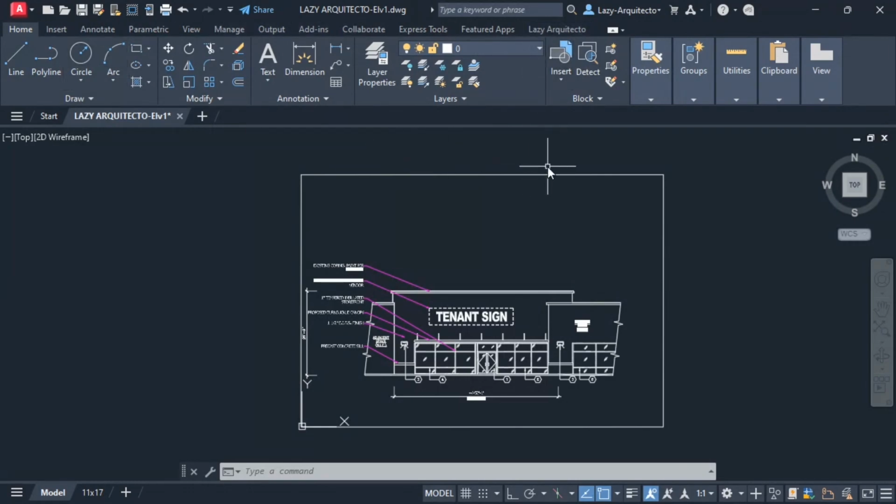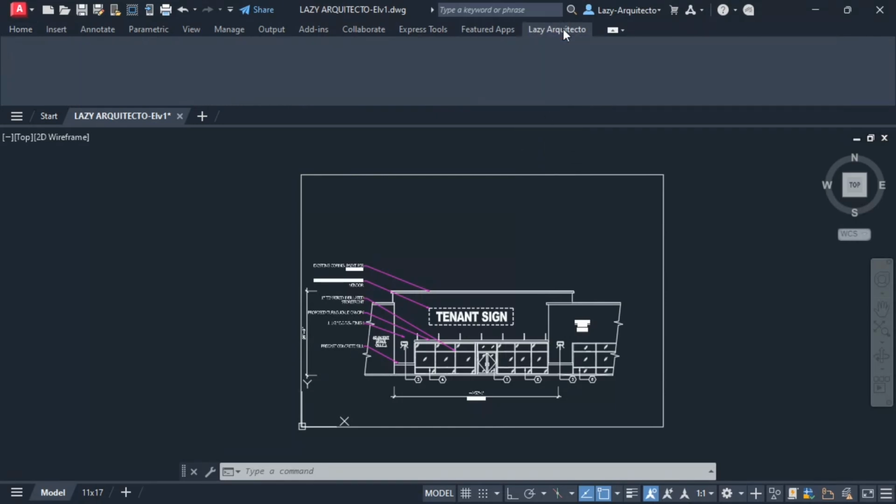Now that's a good sign, we're going in the right direction. Again, we're doing this in small steps, so that way we can avoid any big problems or errors, right? So once I click now on the new tab, Lazy Arquitecto, of course this is going to have your own name, might have your company name, whatever you want to call it. We can see that there are no tools or commands or panels. That's fine, because we didn't add any command yet.